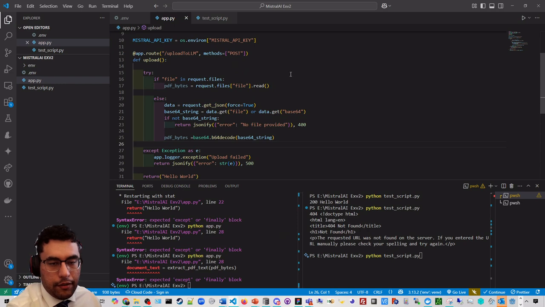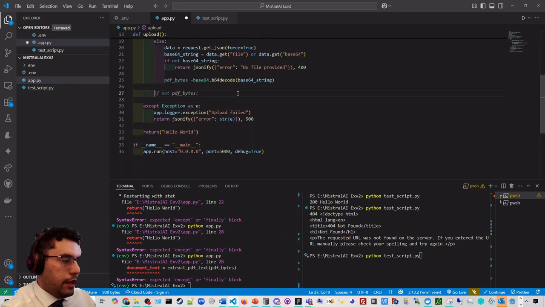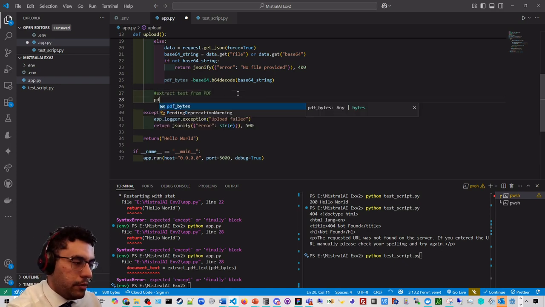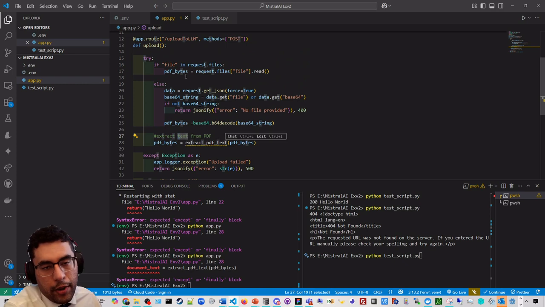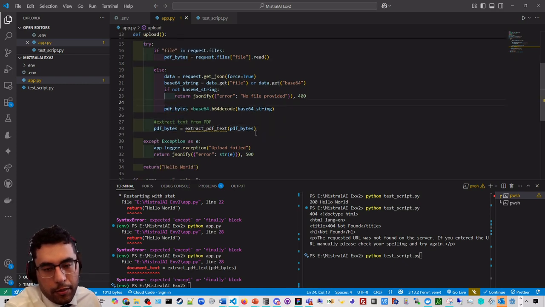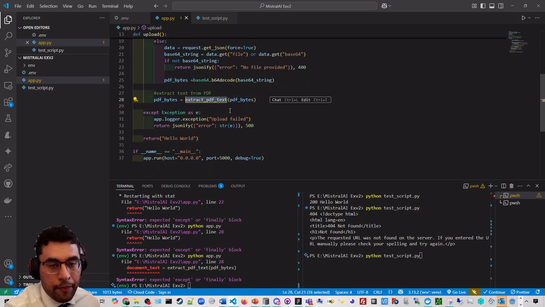Pass that string in. And then finally, we are going to extract the text from the PDF here. So we're going to do pdf_bytes equals extract_pdf_text(pdf_bytes). So there we go. So no matter what happens here, we will get base64 the bytes out of it, and then we're going to create a function later to process that.